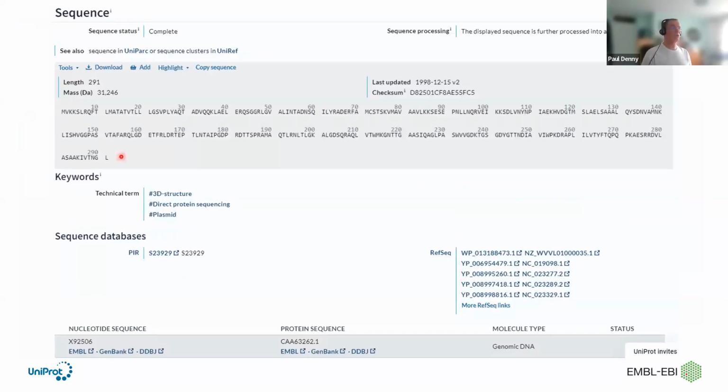Getting down now to the sequence itself. This is what the default view is in an entry. You can change this. You can also download it in multiple formats. The default one is the FASTA format. And there's other sequence related information here. There are nucleotide sequences and protein sequences, which show you the origins, the original primary sequences, which were used to generate this protein sequence in UniProt when it was imported.